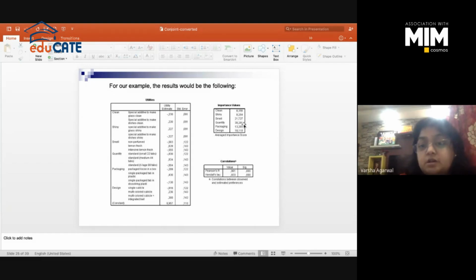So which attribute is the most important? So for dishwasher, the most important criteria is quantity. Okay, after that it is smell. Then we come to design. Then it comes to packaging, and then it comes to cleanliness and shine. So that's how your participants have given their opinion or the utility score to this product.